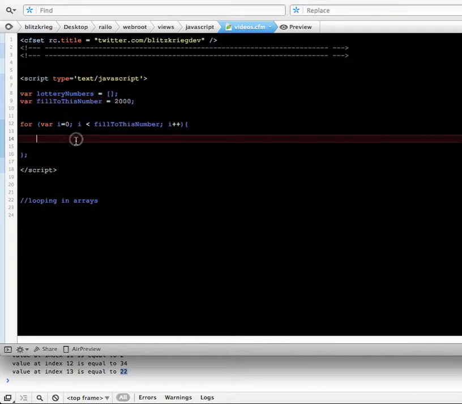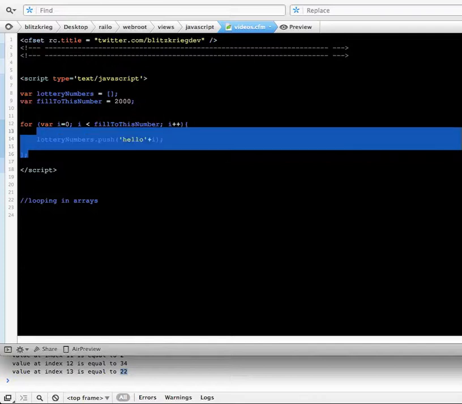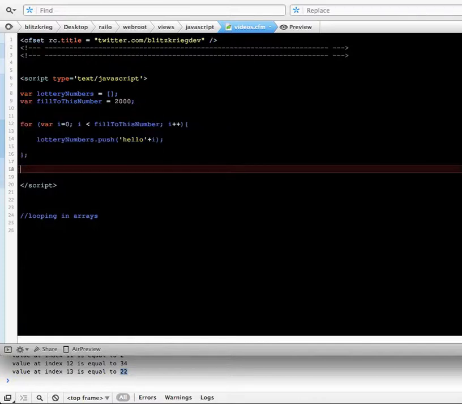So now that we're inside this for loop, we can put lottery numbers dot push, which again inserts the value, whatever value that you pass inside these parameters, at the end of the array. Just for example, we can just write hello plus I. So it's going to be hello 0, hello 1, hello 2, up until it reaches 2000. And then at the end of the for loop, we're going to log the value of our lottery numbers array.